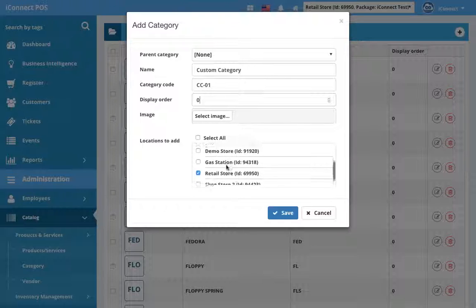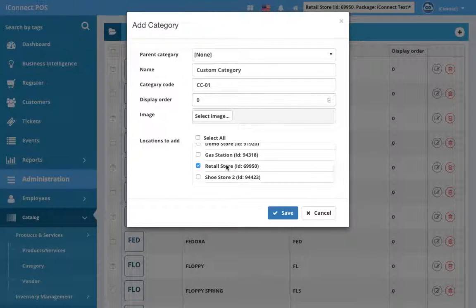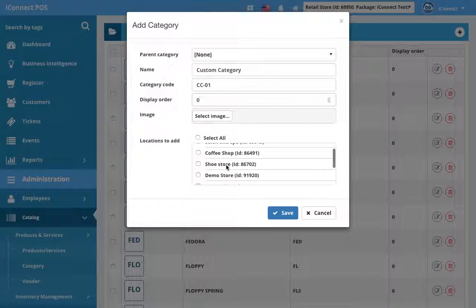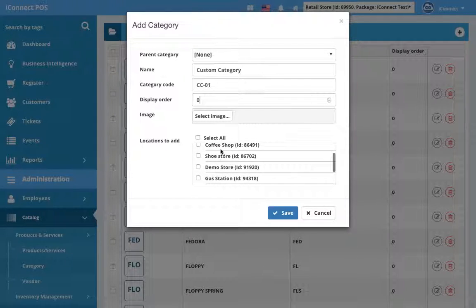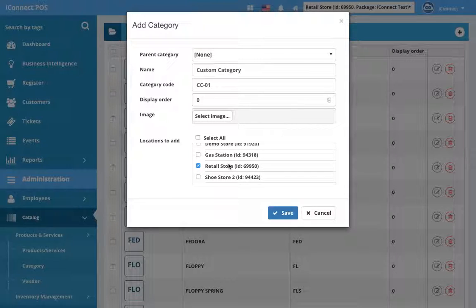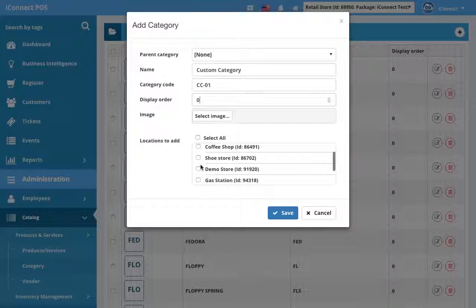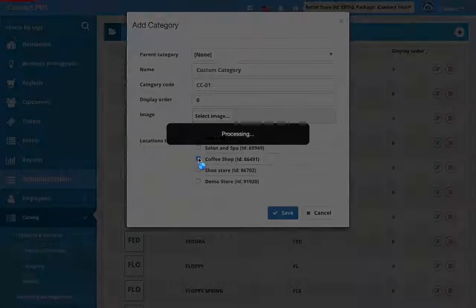And lastly, we've got locations to add. So my account is a test account that is a multi-location account, meaning that I have multiple locations under this account. I have a salon, spa, coffee shop, a shoe store, etc. By default, the system will add the category to the location you are currently logged into. So here I am logged into retail store. But say I want to also add this category to our coffee shop. I would simply click coffee shop.